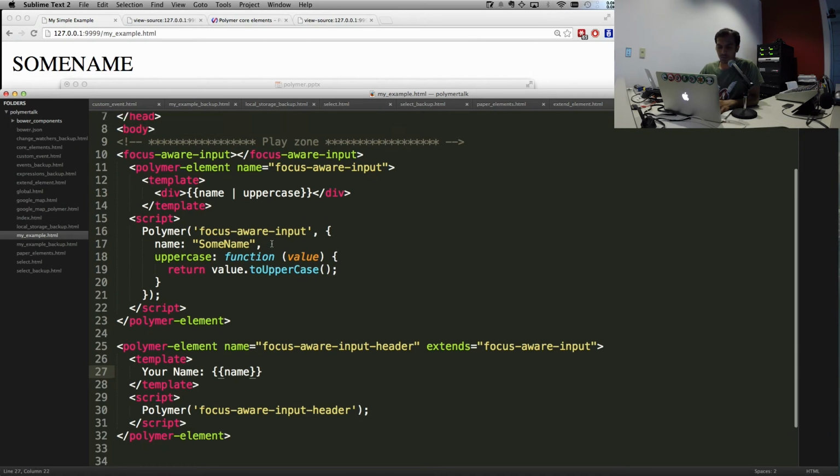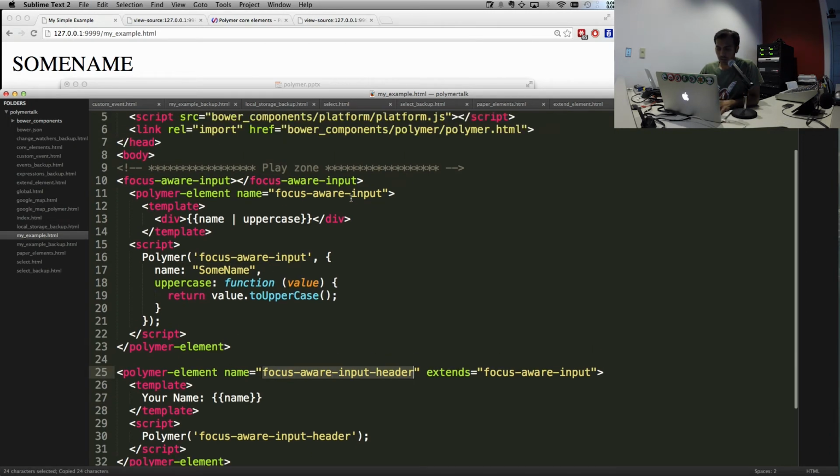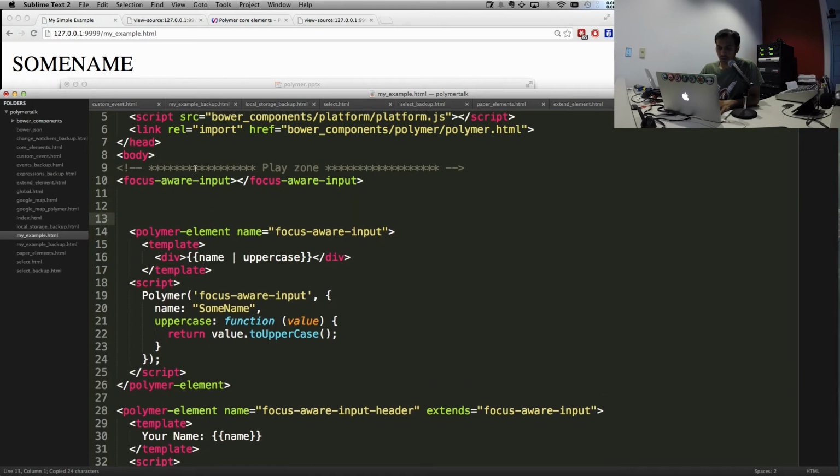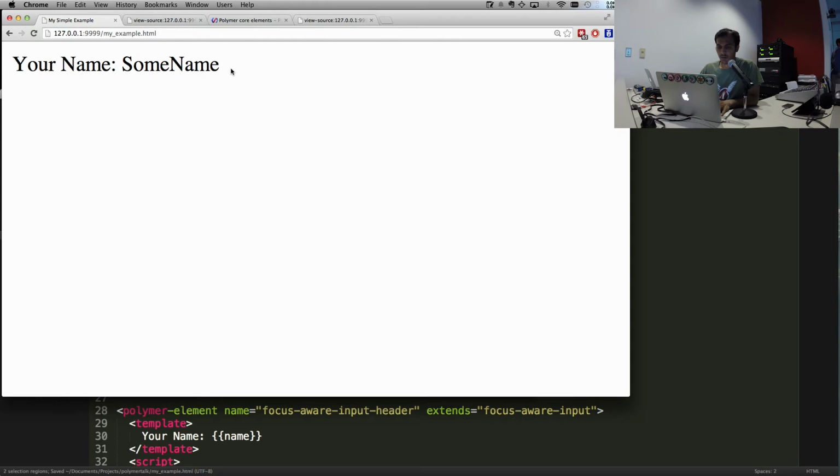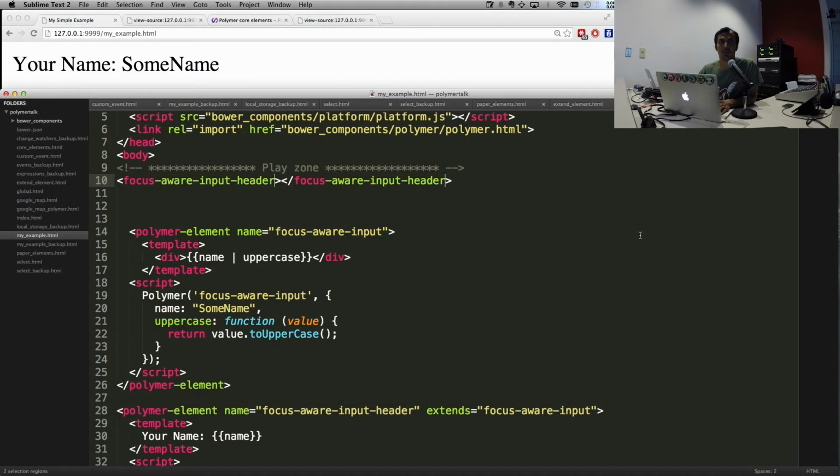I didn't change the actual element. So this is my actual element. It uses the name property from the parent element and does that.